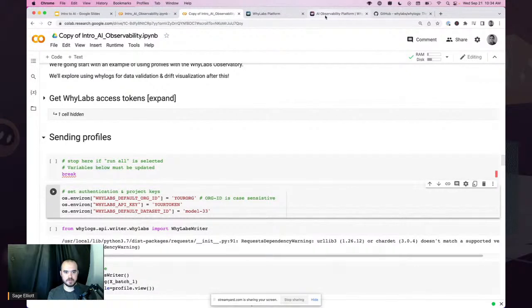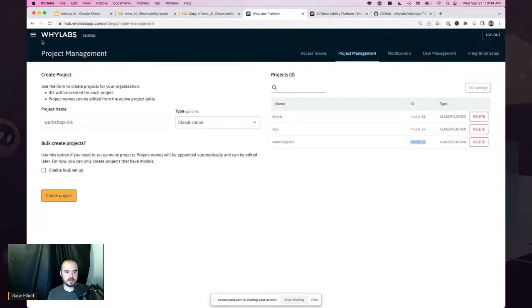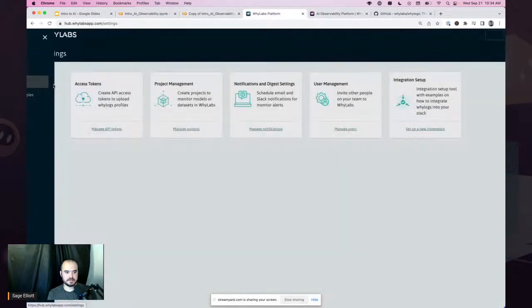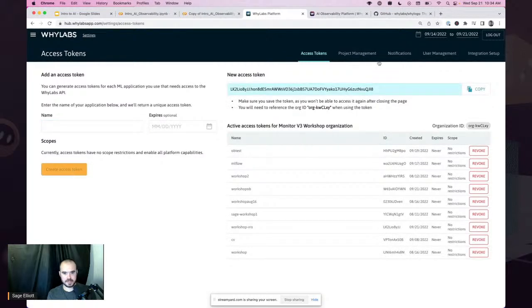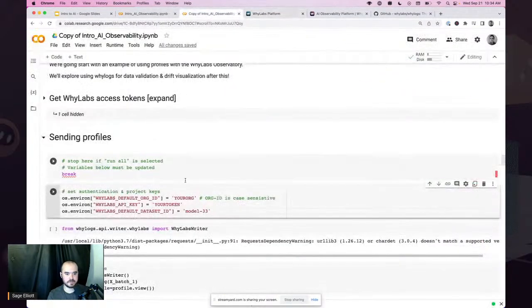And then let's go back to the platform, go to settings, go to access tokens, and then let's go ahead and create a new token. Again, I'll call this workshop iris. You can put an expiration date if you want. I won't for this one. I'm going to hit create. And then your token shows up here. It only shows up once, so go ahead and copy this. Otherwise, you'll just need to create a new one. And then I'll copy over my token there.